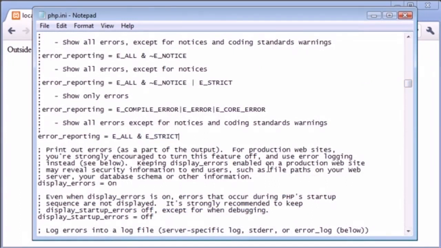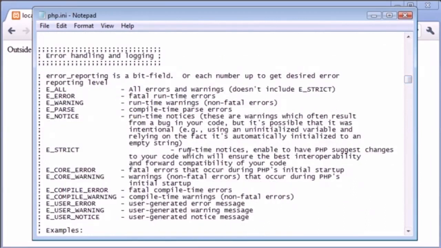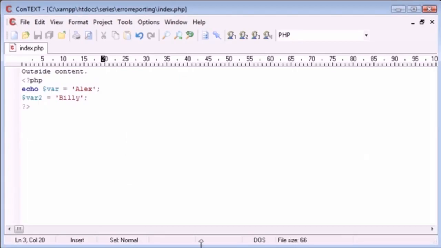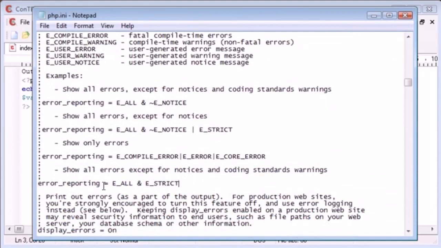So what we're talking about is code that might run, but let's have a look at the definition. It might run, but it's the runtime notices enable PHP to suggest changes to your code which will ensure the best interoperability and forward compatibility of your code. So it's basically giving you messages about your code itself rather than errors that you might be coming across. So you don't need to include this, but maybe it's a good idea if you want that kind of error reporting to show.